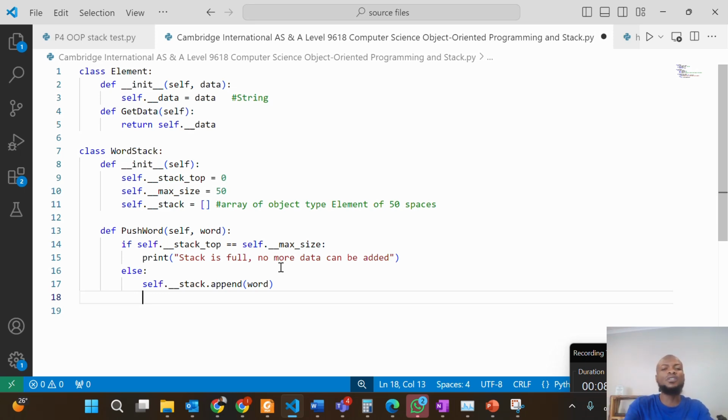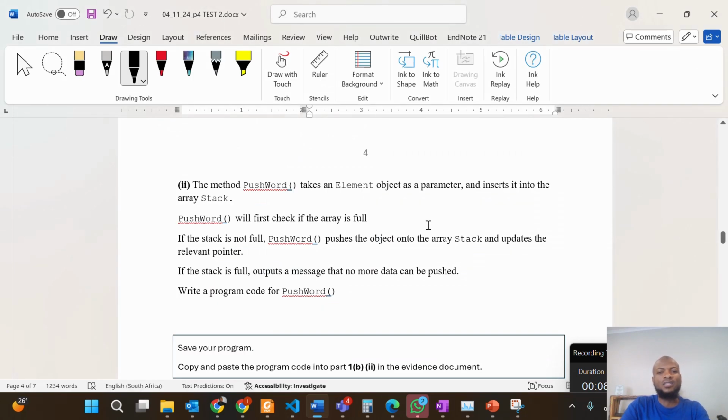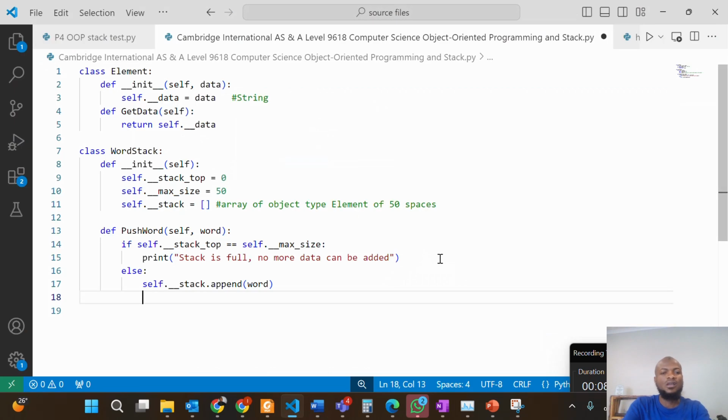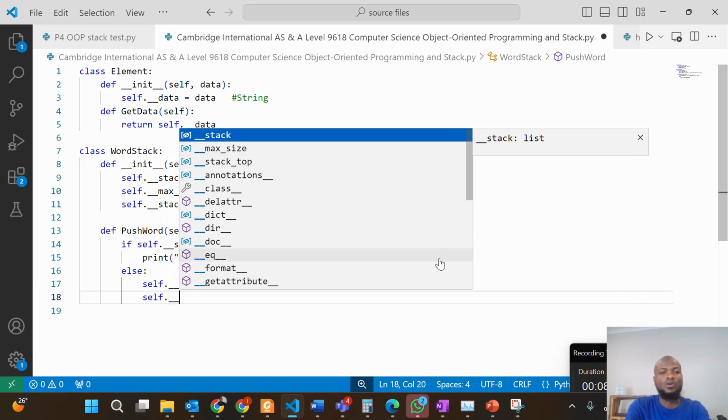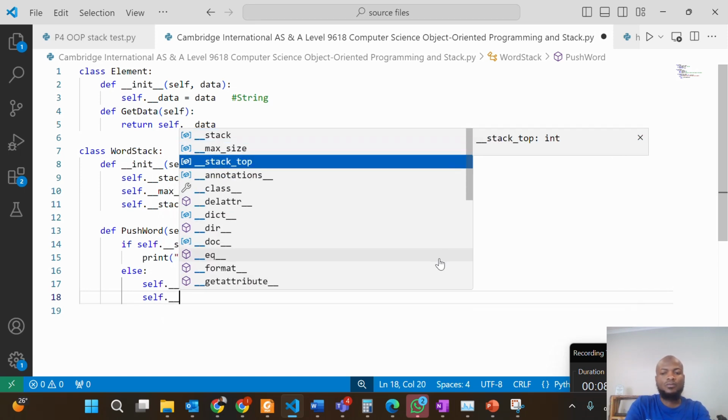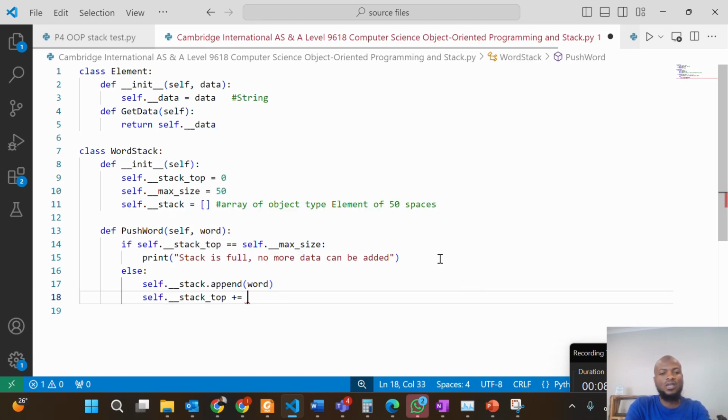Some students are making a mistake by converting this word to an element, by making an instance of this word. That's by making it an object before it is passed. You forgot that the parameter itself is an object, so you don't need to do that. I hope this is understood. So after doing that, you update the relevant pointer, which is stack top, to point to the next available space. Then you write self.stack_top is equal to stack_top plus 1. I hope this is understood.